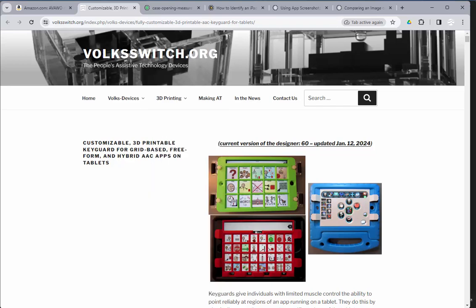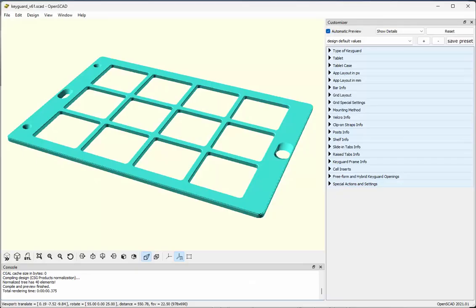So I'll start by launching the designer. Right here it is freshly launched, and I'll point out there are three regions to the designer screen. There's a display region here on the upper left. Here you get to see your keyguard and what it will look like based on the instructions you've given the designer at each point in time. Every time you change an instruction, this display will immediately update.